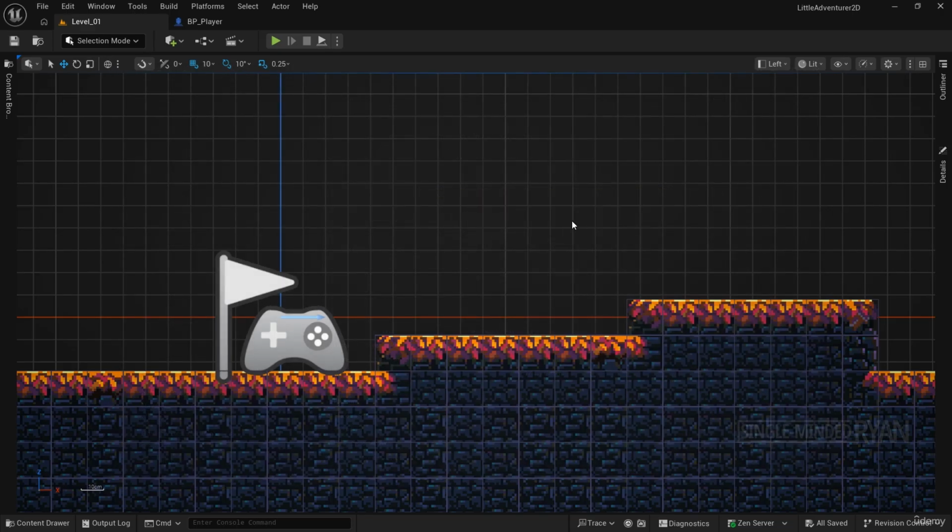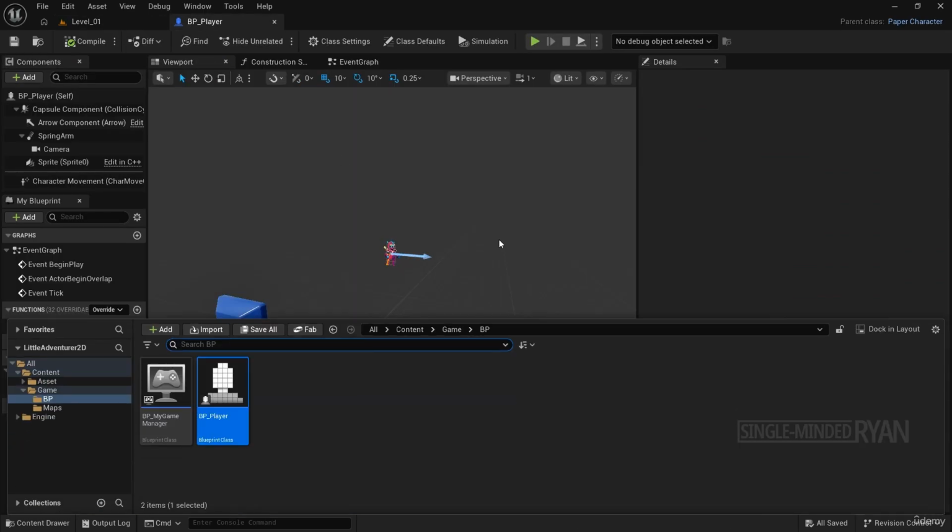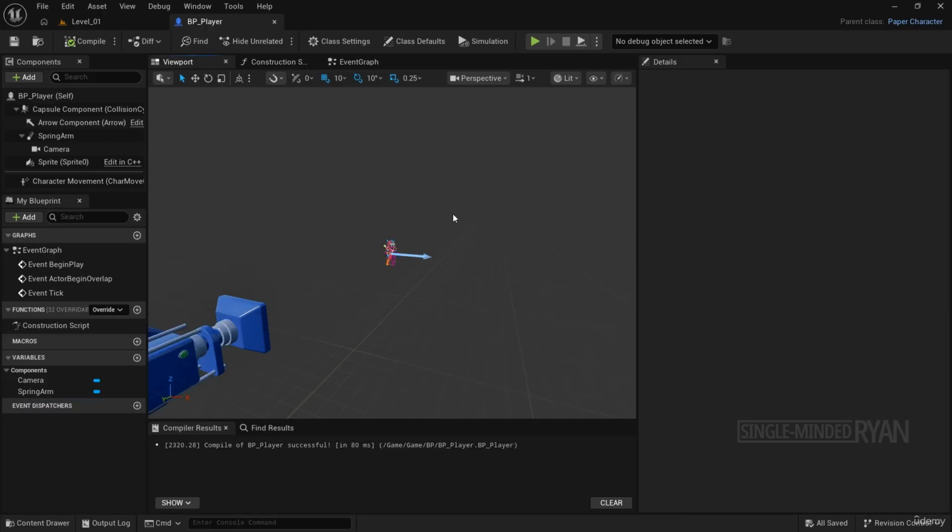I already have the BP player open, so I can just click on the tab here. If you don't, you can press Ctrl plus the space key to bring up the content drawer. You can open the BP player under the BP folder. Alright, first, let's go through the 3 tabs up here. You can see the visual of the components in the viewport. I think you already know this.